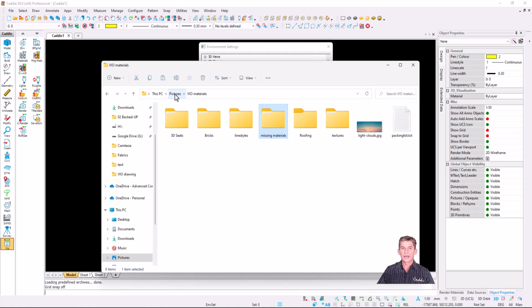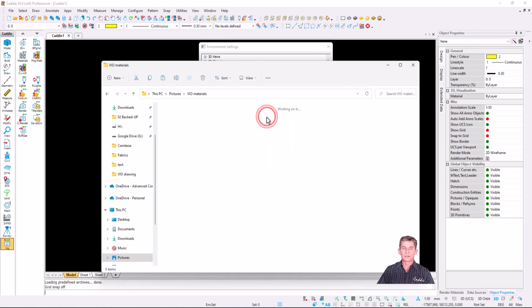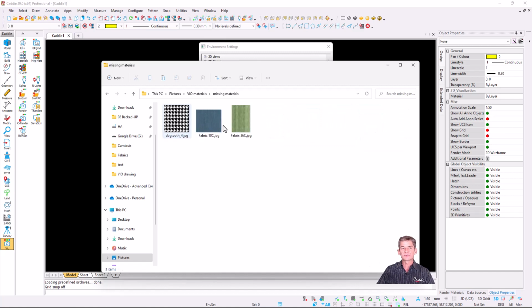What I did is, under my PC, there's a pictures folder, and then I've created one that's called View Materials. Let me just show you, there's my pictures, and then View Materials. So what I did is, I dumped all my missing materials in this folder. So I know those three missing materials are in this folder.